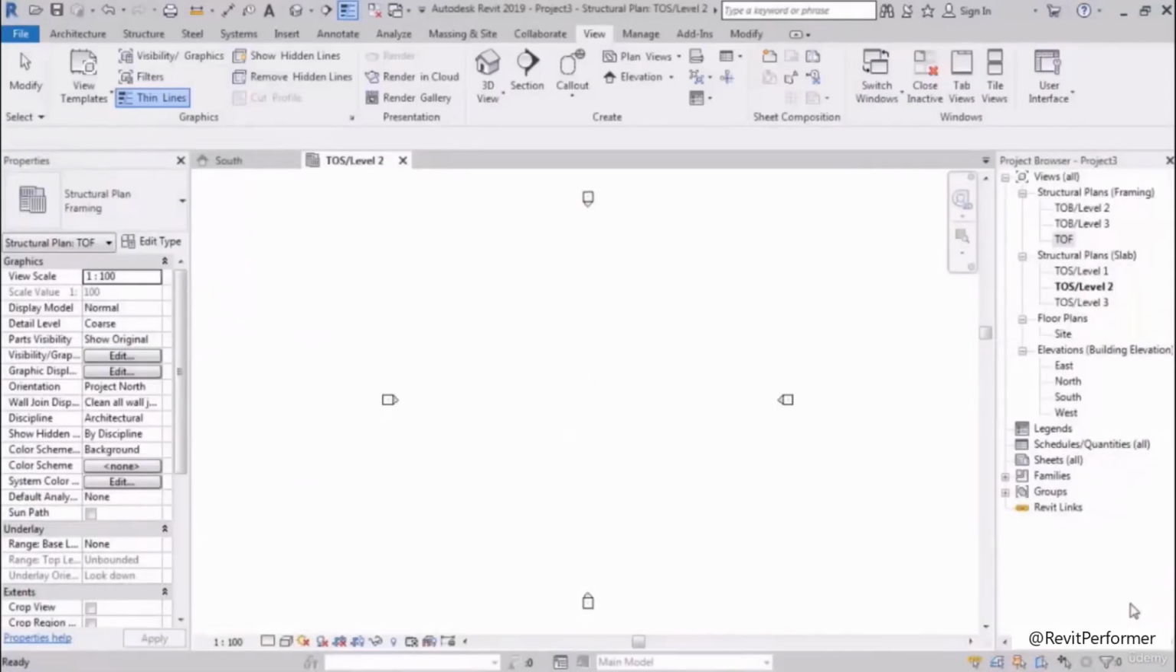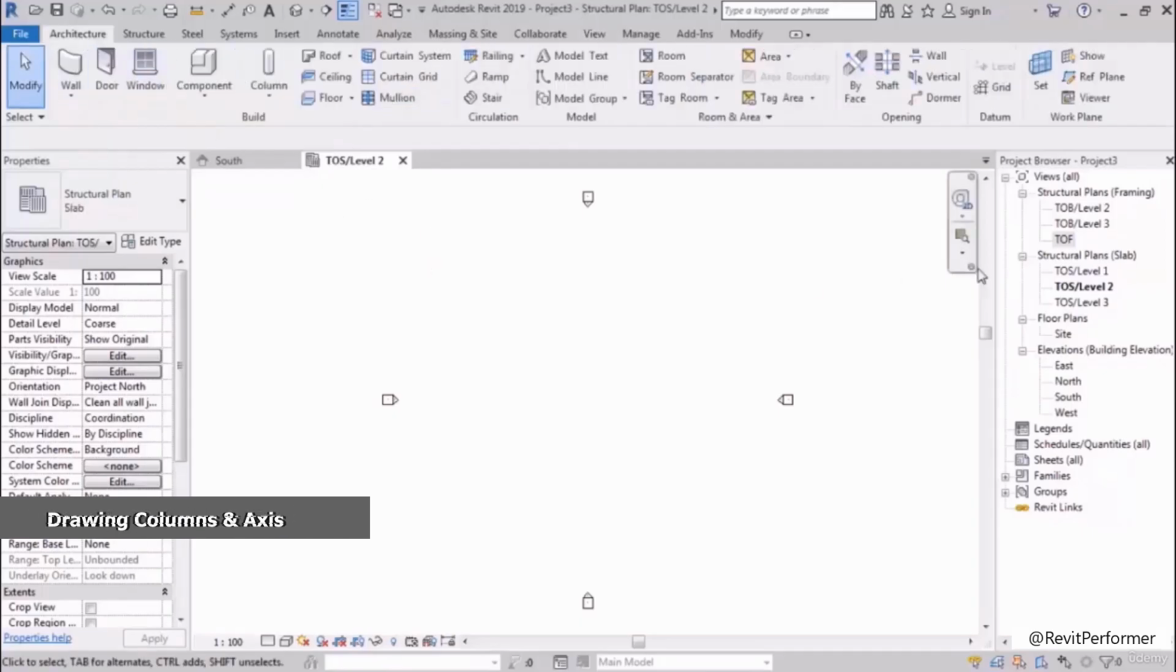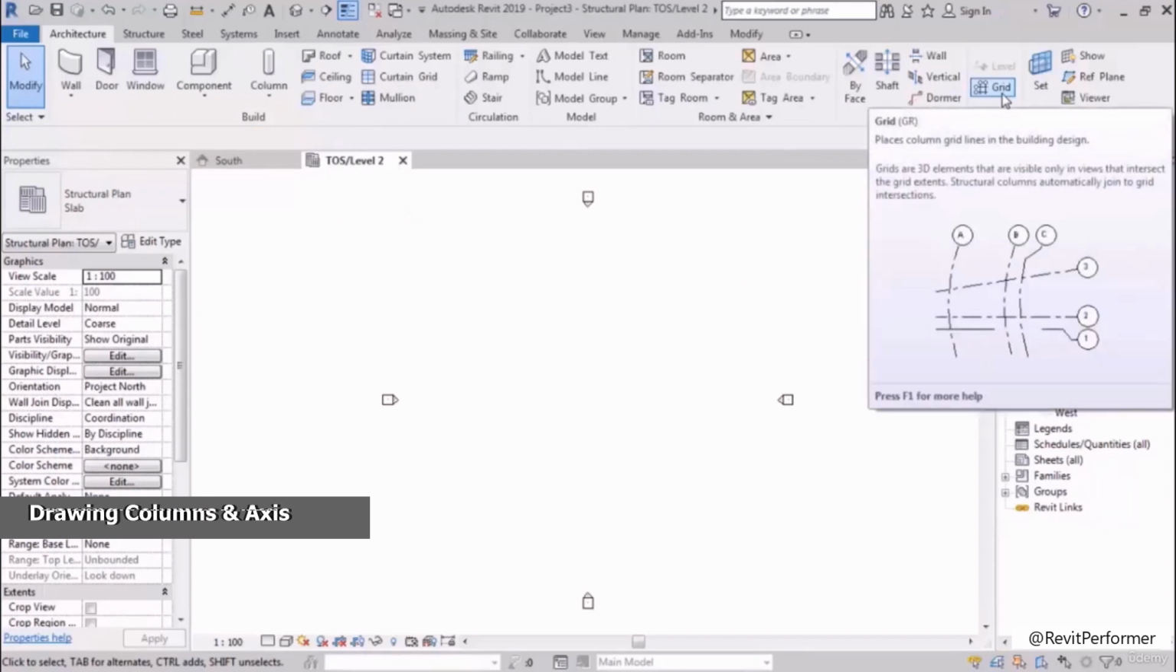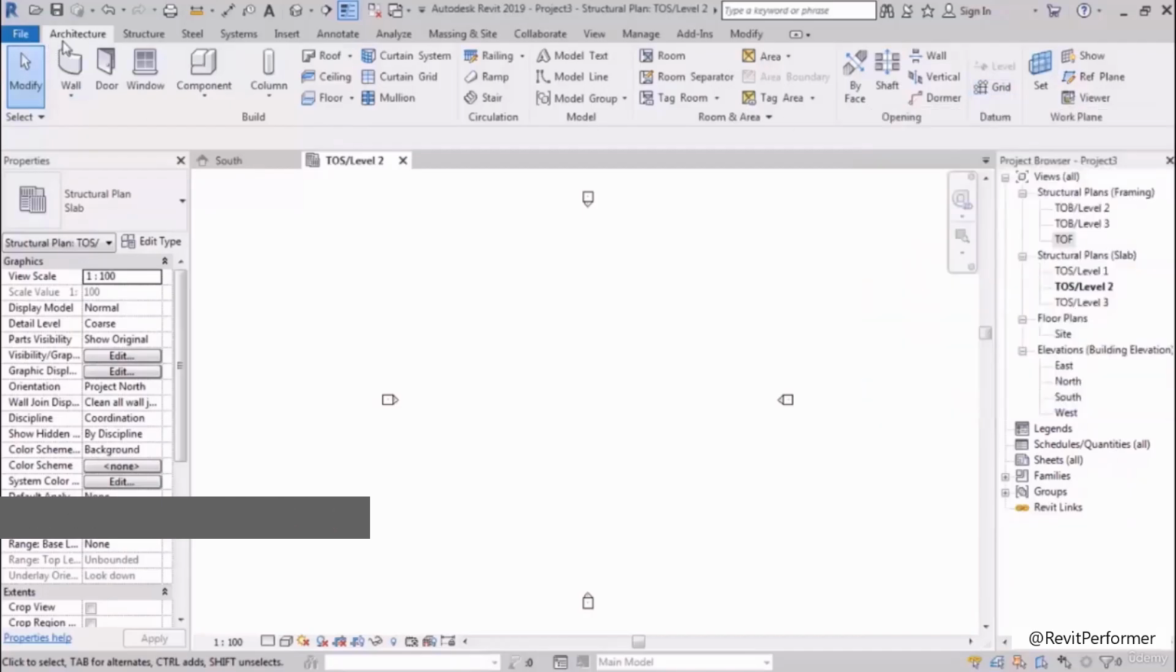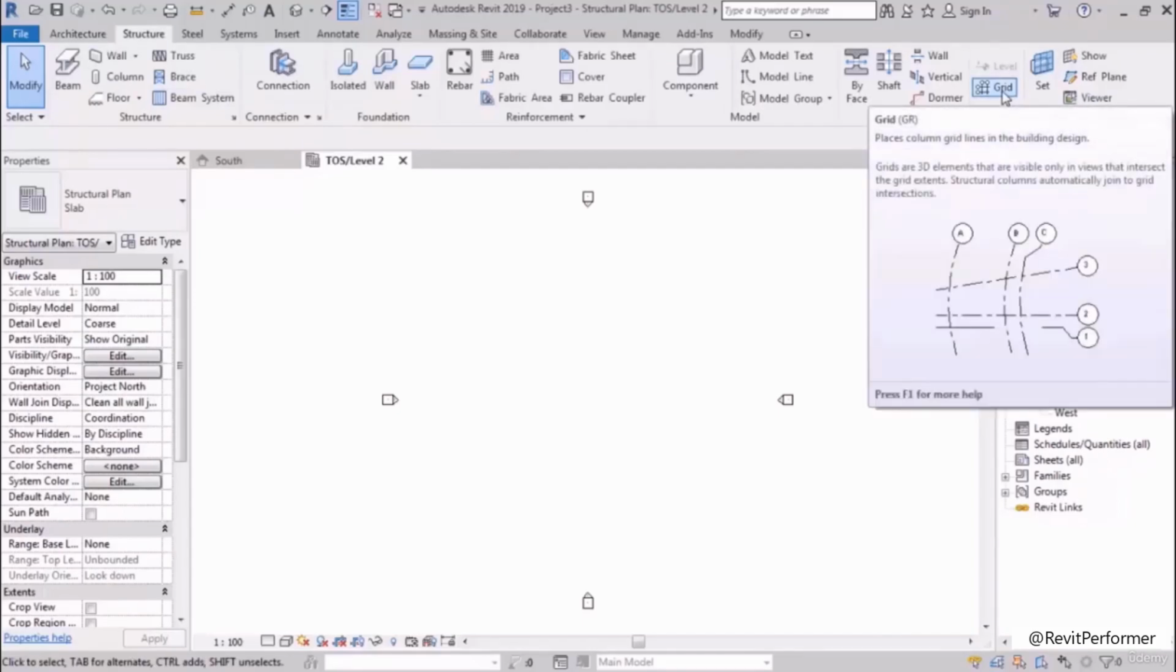Well, in this episode, we're going to design the center line. Now, what's the tool? Go to the Architecture tab, and then here you can see Grid. What we usually call center line is called Grid in Revit. So you can find it in the Architecture tab and also in the Structure tab. It's not different, it's just repeating.